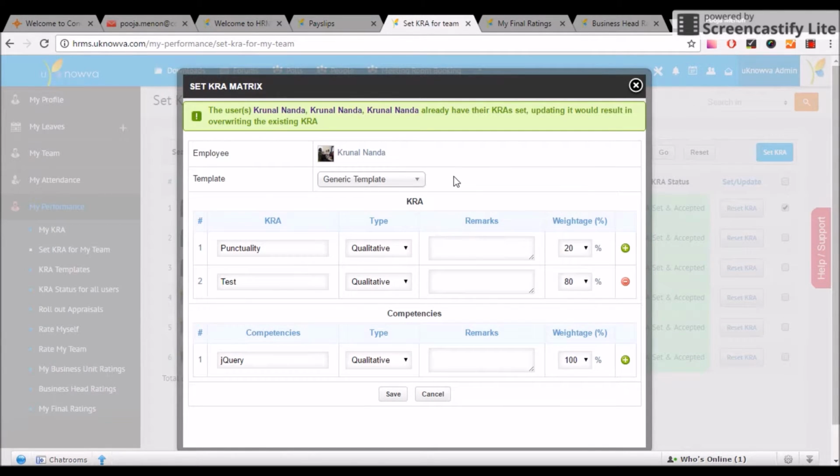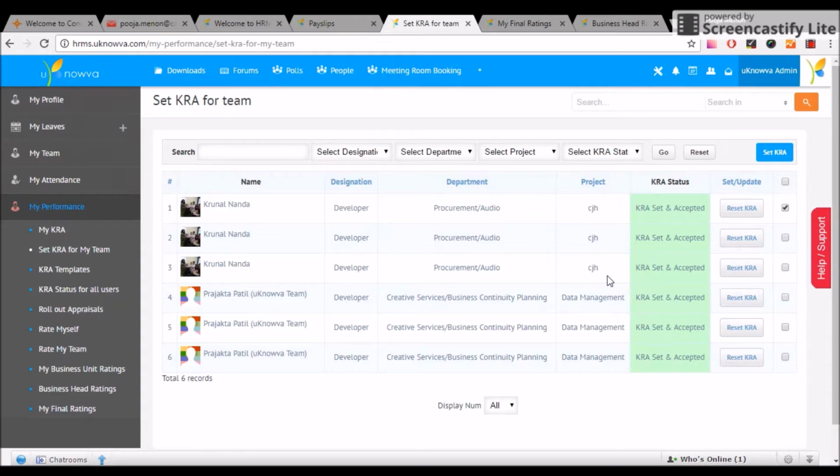KRAs are key responsibility areas which are set for all employees in an organization. For a content development person, the KRA could be the number of posts that they have done, the number of documentations they have created, etc. Competencies could be how good are they at the work that they do, like how good are they at language, how good are they at coordinating with the team, and points like that. So once you set these along with their weightage, you hit save and the KRA for a person is saved and it is seen over here.